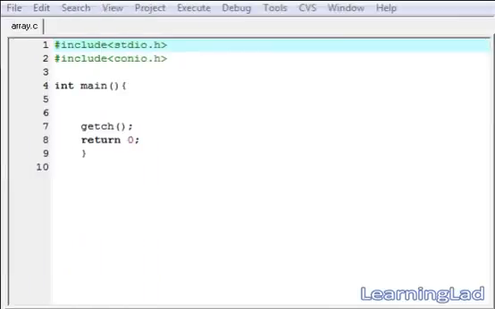This is Anil with a video tutorial for the Learning Lad on C programming. In this video tutorial, we're gonna see the arrays in C.